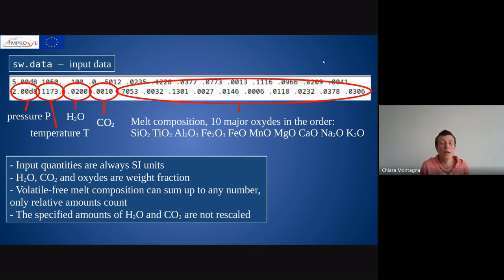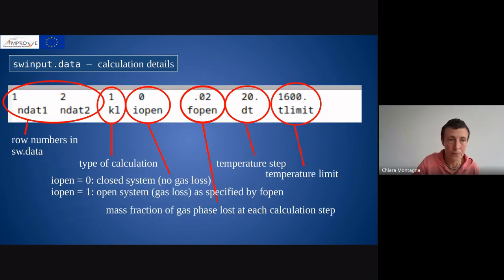All the quantities are input in international system units, so pressure is in Pascal and temperature is in Kelvin. Water and CO2 are weight fractions, and the volatile-free melt composition is also in weight fractions, but they can sum up to any number. They don't need to sum up to 1 because those compositions will be rescaled within SolveCAD. But note that water and CO2 are not rescaled together with the rest. So the silicate melt will be normalized to 1 by SolveCAD, and the water and CO2 will stay the same as you have input here.